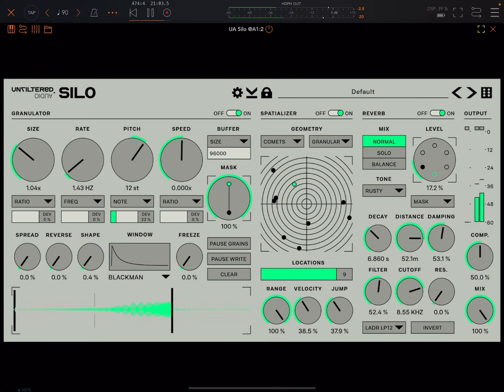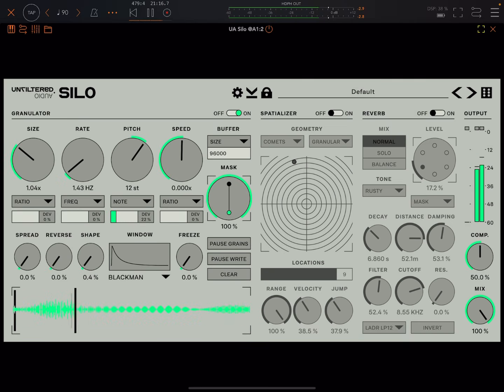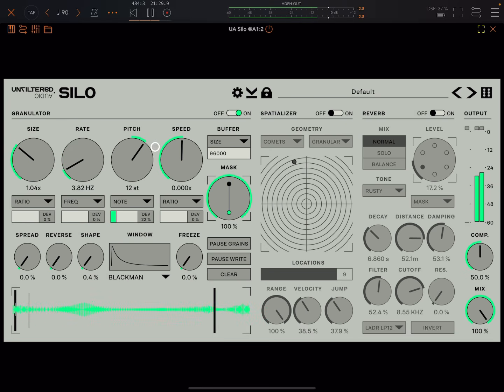So let's look at these one by one now. Silo. So here we got a Granulator, Spatializer, and Reverb. So we'll look at these one by one. Let's just look at the Granulator first. So we got all your kind of usual controls. Control the size of grains, the rate. The rate here is important for some of the other controls in the plugin as well. We've got pitch. Speed is about how it plays through the buffer and does it run forwards or backwards and stuff like that.